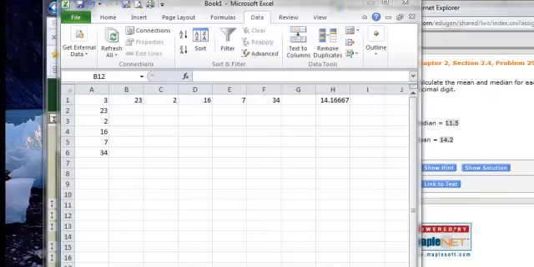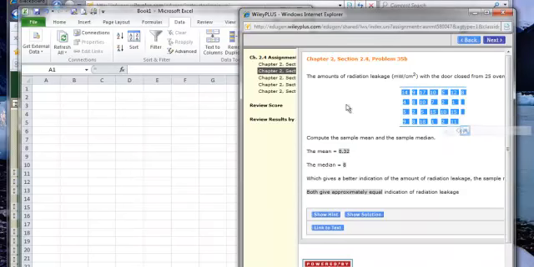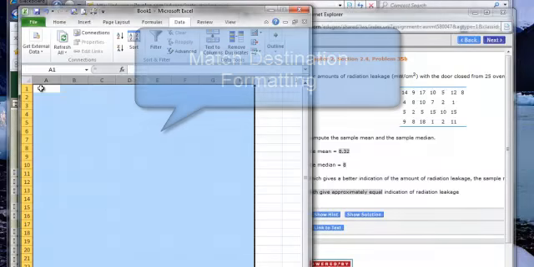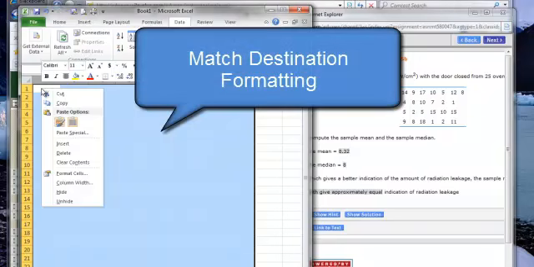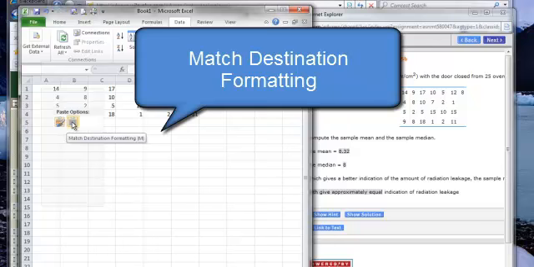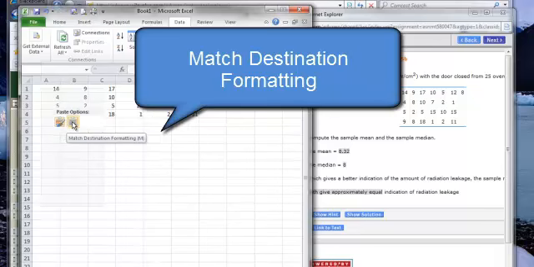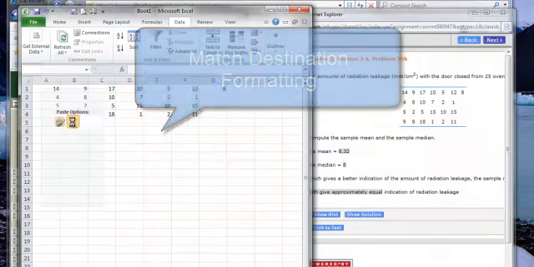So let's look at another data set. Now let's say that this is the data set I want to put into Excel. And this is for people that don't have Minitab at home, basically, that you can't go back and forth. What you can do is paste and match the destination. Otherwise, this comes in as an object. I don't want it as an object. I actually want it to go into cells. So I match destination formatting.